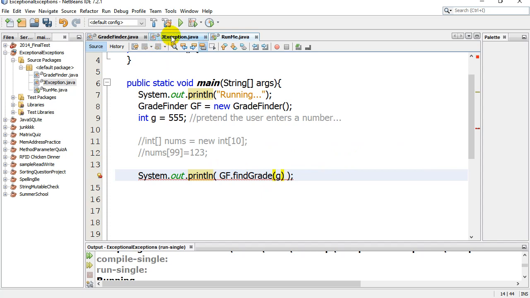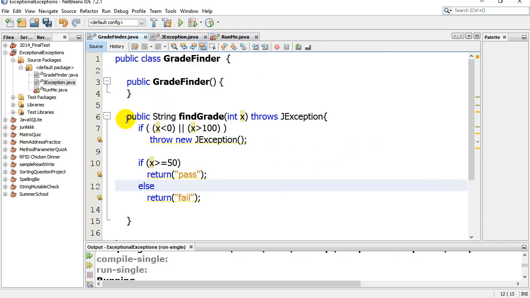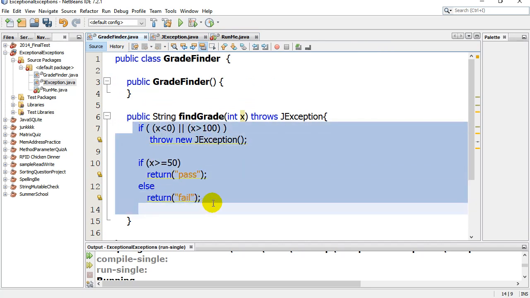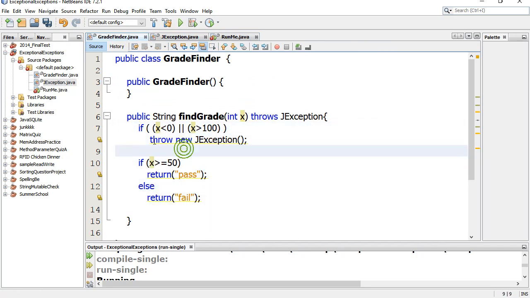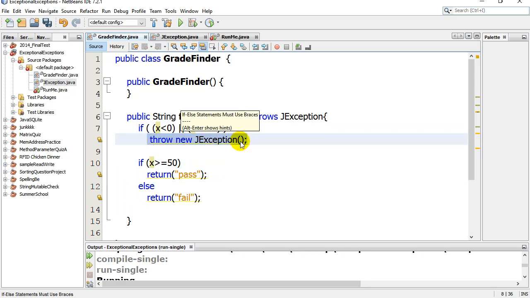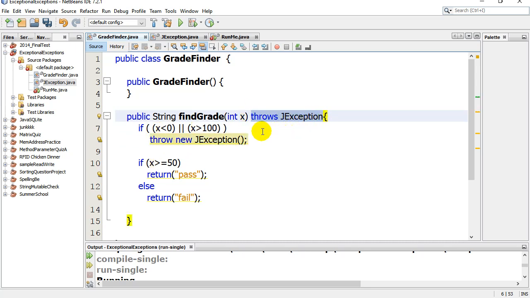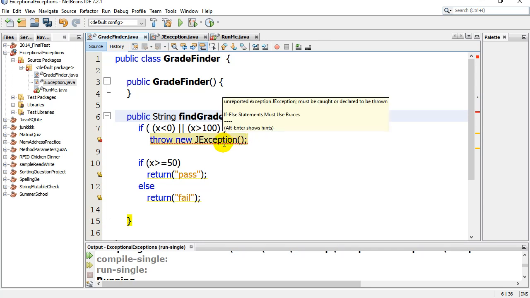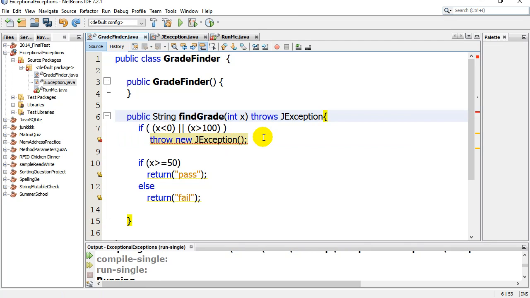So one of the rules when you do methods or classes that have exceptions, well, the first one is this. If this method possibly throws an exception, and it possibly does, right there we throw a new JException object out, then you have to declare this, throws JException. Okay? If you take that out, we get the red line saying unreported, so you get that same error we just had before. So a little bit of extra work once you start using exceptions. So we need that there.